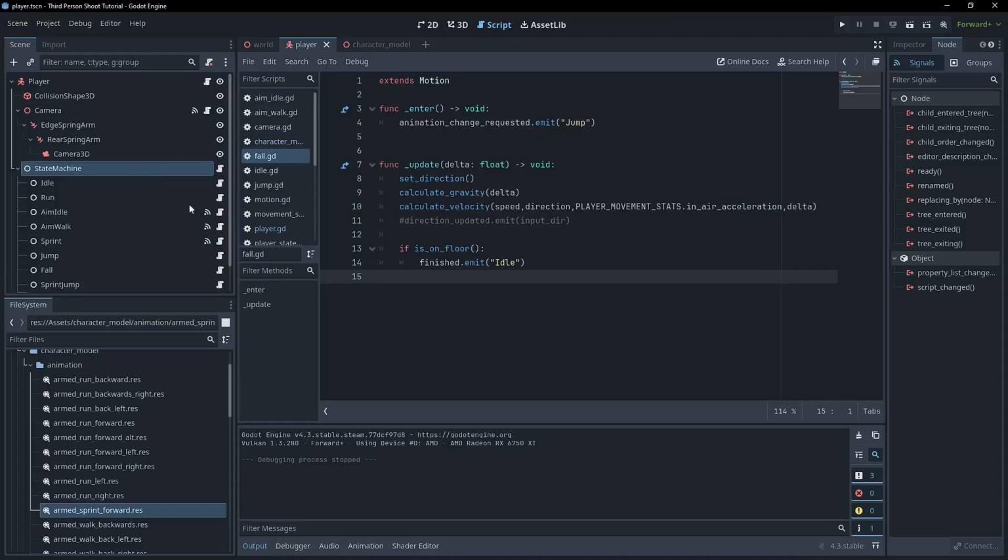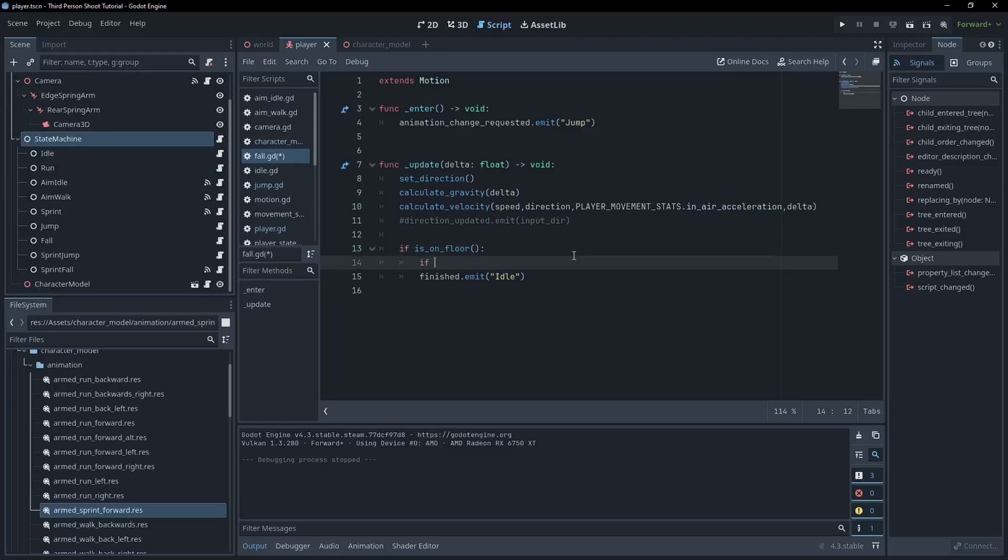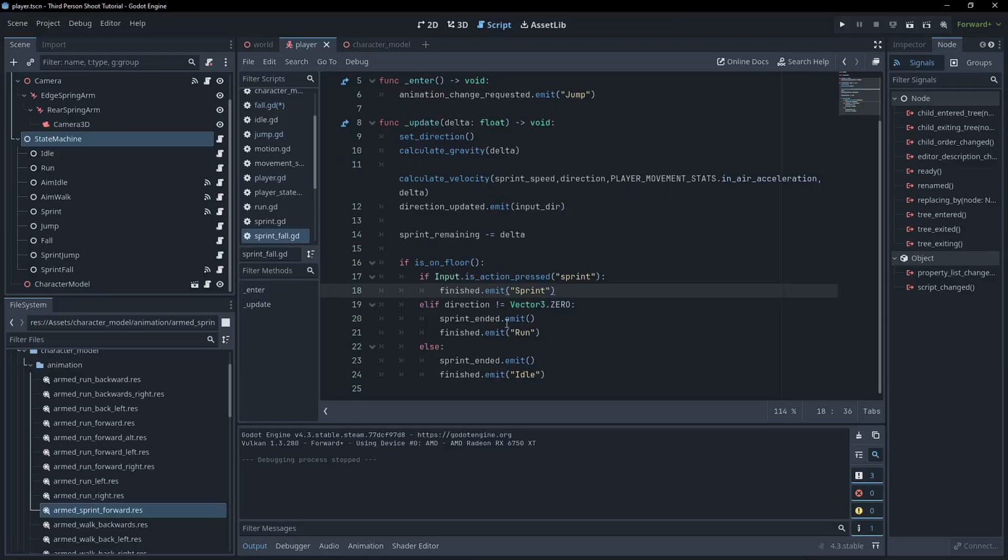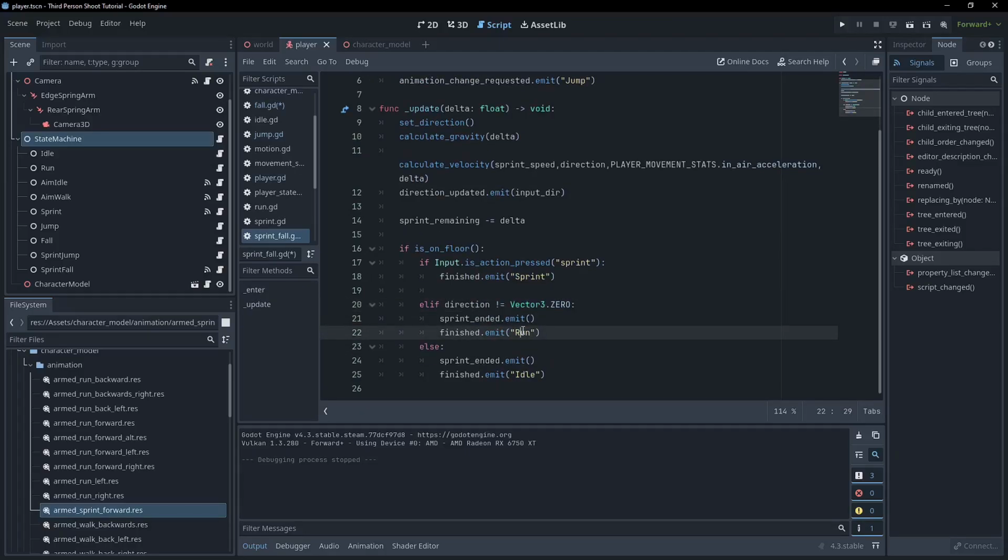So the first one's pretty easy. In the fall script, we're just saying if is on floor, go to idle. So what we can do is something similar to what we've done in the sprint fall. We've got a check to see if we're pressing sprint, then we go back to sprint. If we have direction, if it's not equal to Vector3.ZERO, then we go to the run, and all else then we go back to idle. So we can implement pretty much the exact same set of conditions in the fall.